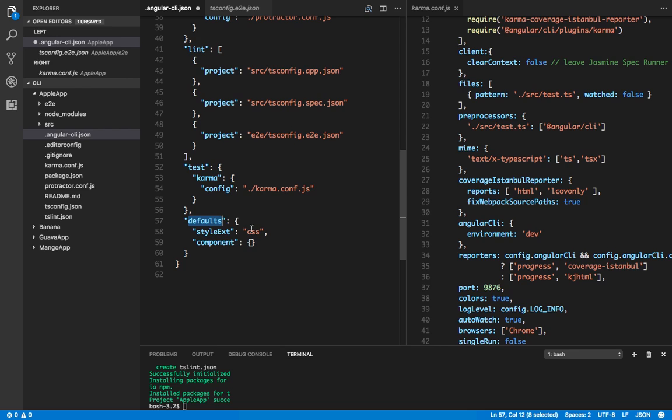And then last, that is defaults. Here you can specify a couple of property values, like the style extension, which by default is CSS. I can make it SCSS or less. Whenever I create a new component, along with the component a style file is generated, and it will have the extension that you specify.